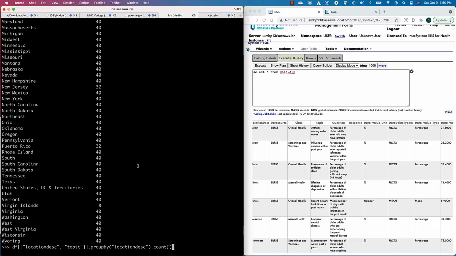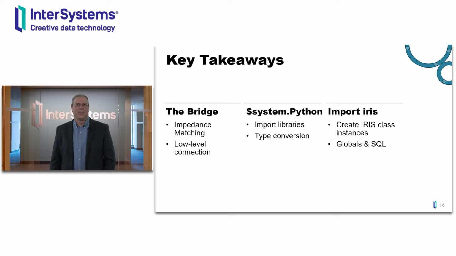So that's it. Just to summarize, I showed you how to import the iris library, use the iris objects, manipulate globals, and work with SQL. Thank you. So in summary, I touched on the important role that the bridge provides for resolving impedance mismatches between the languages. We demonstrated the role of $system.python in loading and using Python classes from ObjectScript. And we demonstrated the role of importing the Iris module to load and use Iris classes from Python. I hope you found this talk instructive and helpful.